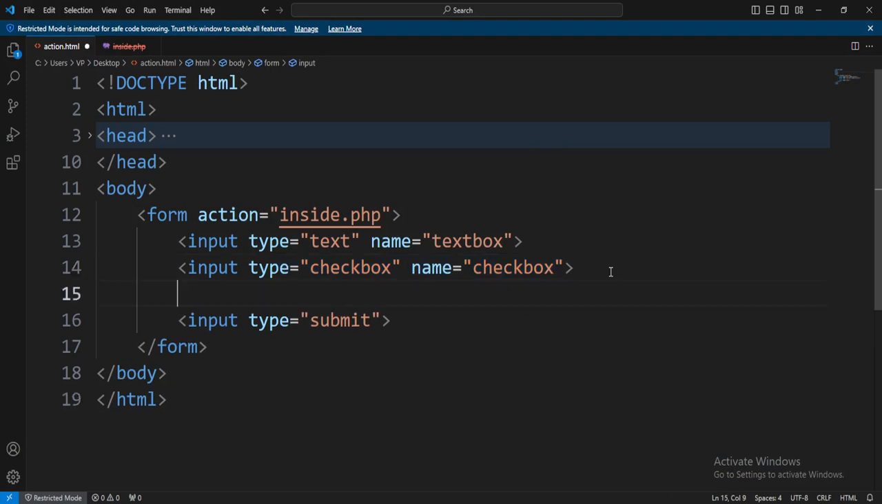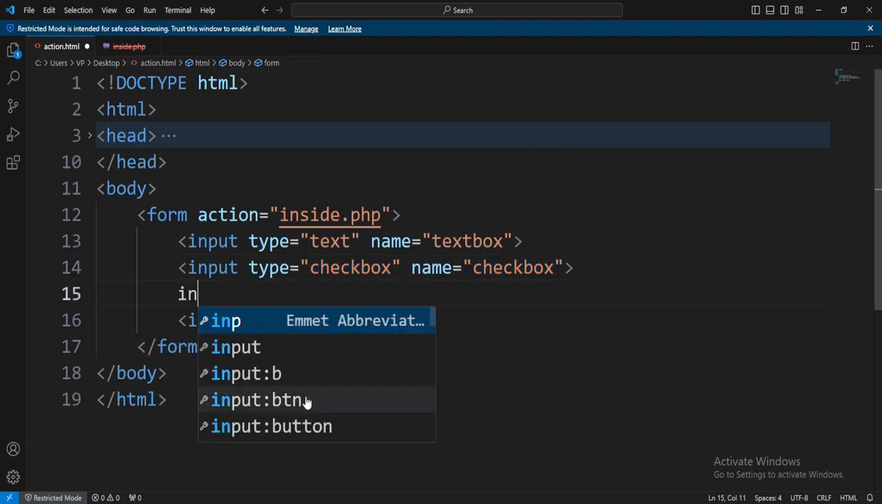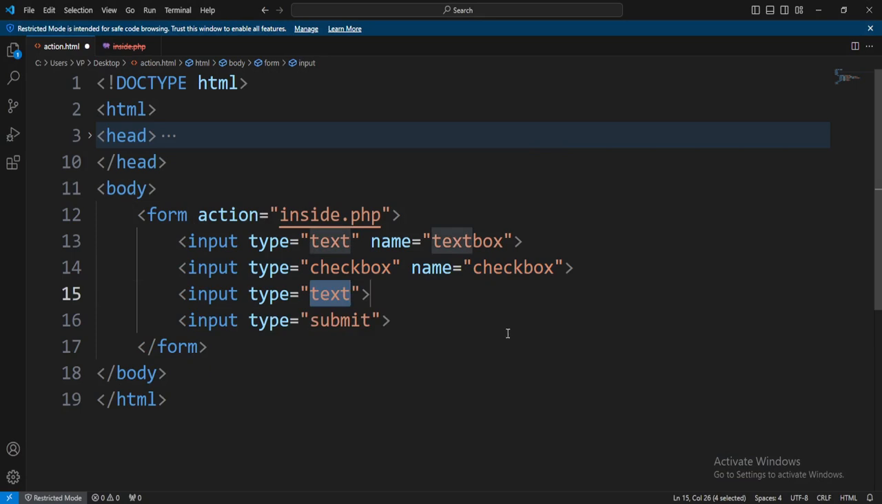Let's specify another input again. Among the inputs we have discussed, the input of text box, the input of checkbox, let's use the input of password. We haven't discussed password yet, so let's use this password now. You will see that this password will not go anywhere, will not display yet, because in our head we haven't specified the name.